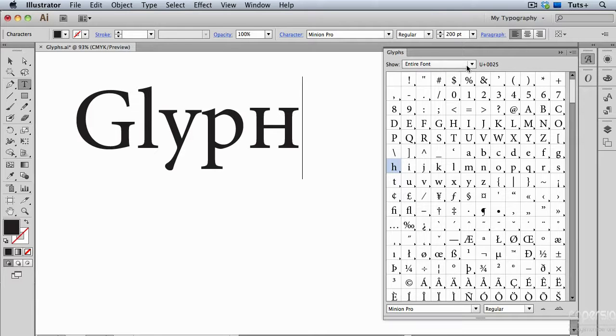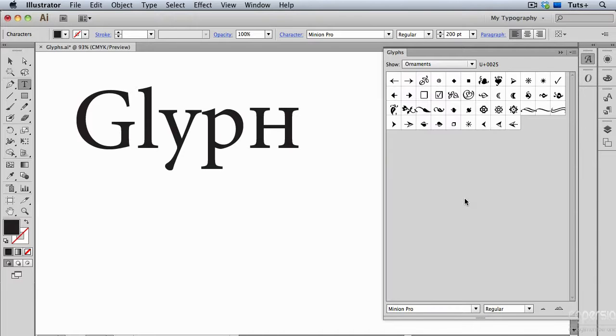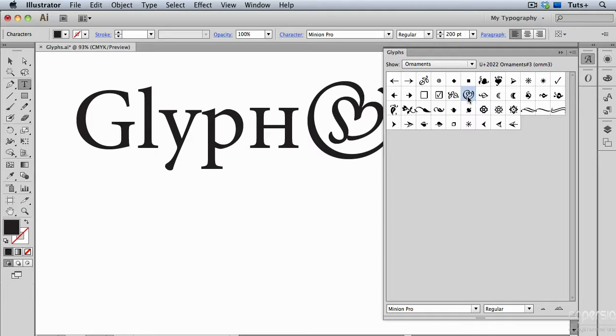From this drop-down menu, I can choose to show only certain categories of the font. So for example, I could choose to show only the small capitals, or the ligatures, or the ornaments. And let's say I found an ornament I liked and I want to insert it into my text. All I do is double-click on the ornament, and it gets placed right at the insertion point of my cursor.